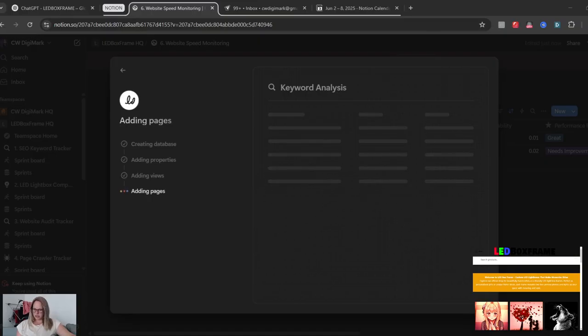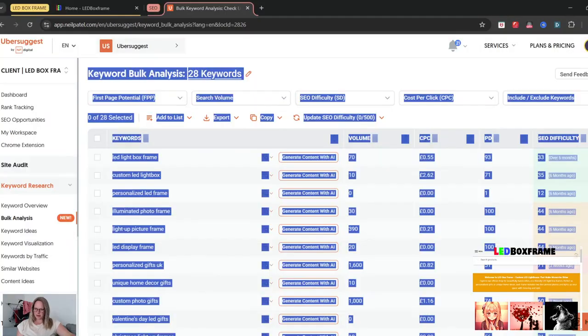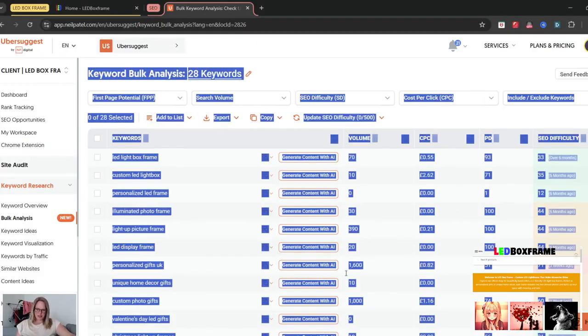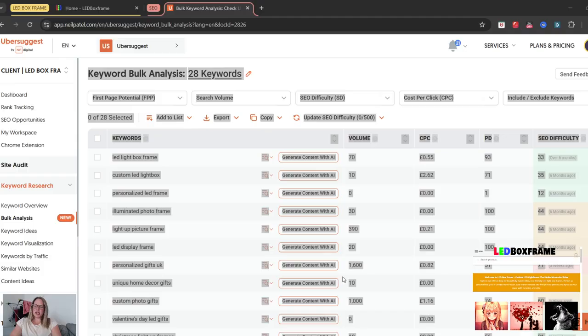Okay, so it's building. I don't know, what can you guys see? Okay, you can see how it's building. I like this new feature. Never tried it, so you guys are learning with me. Basically, Ubersuggest has a new feature called bulk analysis. This is analyzing keywords in bulk.